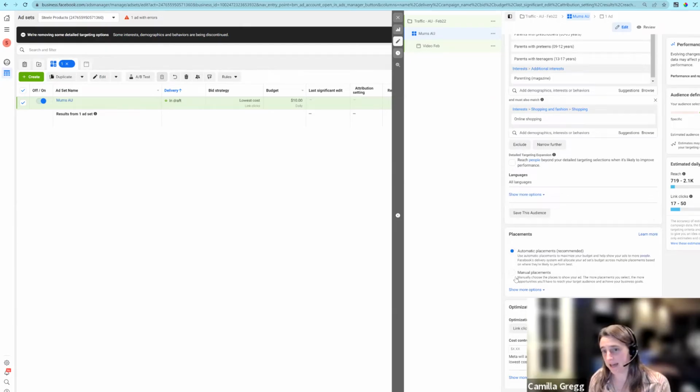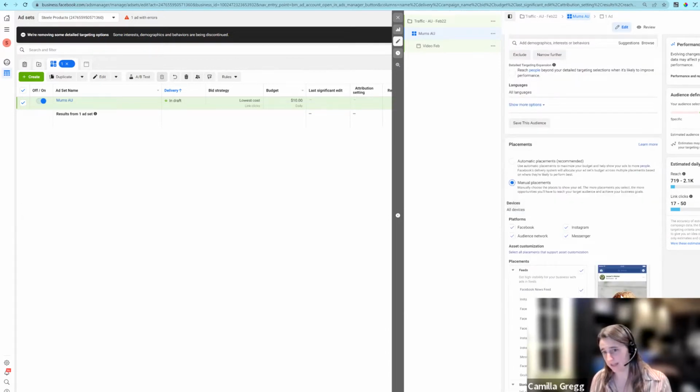In the placements, Facebook will always recommend that you use automatic placements, but you don't always want to do what Facebook recommends. And in this case, I would say it's not one of those times. So if you instead choose manual placements, you'll see that what they try to do is put your ad everywhere.